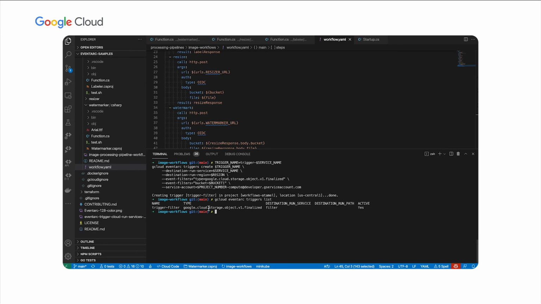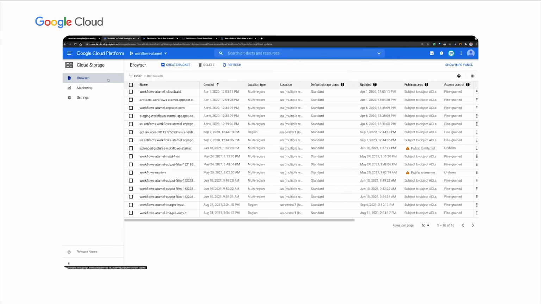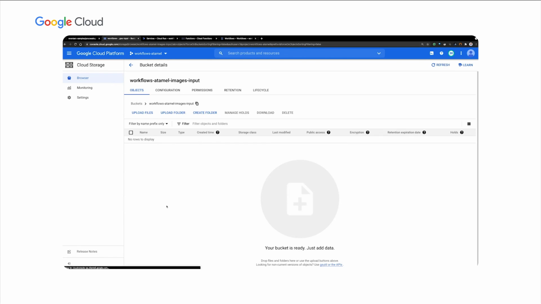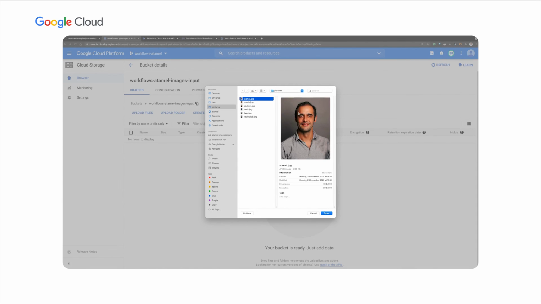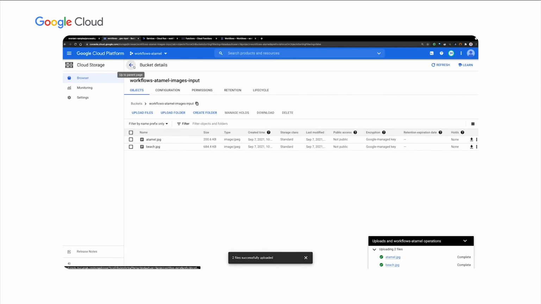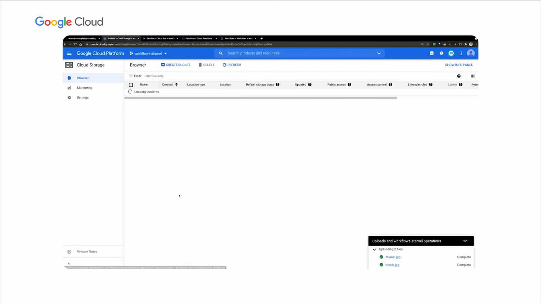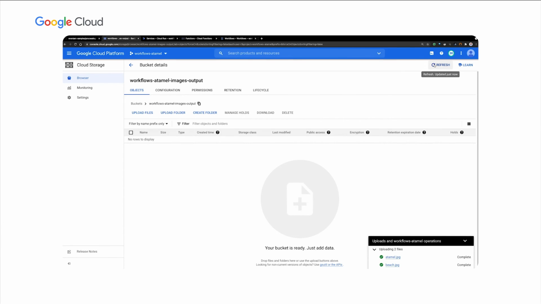Now to test this out, let's go to our cloud storage bucket, and you can see that I have an input bucket. So let's upload a couple of pictures here. I will upload one picture of myself, and then I will upload another beach kind of picture. So let's upload these. And now this starts up the whole chain. And if we go to the output bucket, we should start seeing some images. So now I will wait a little bit.